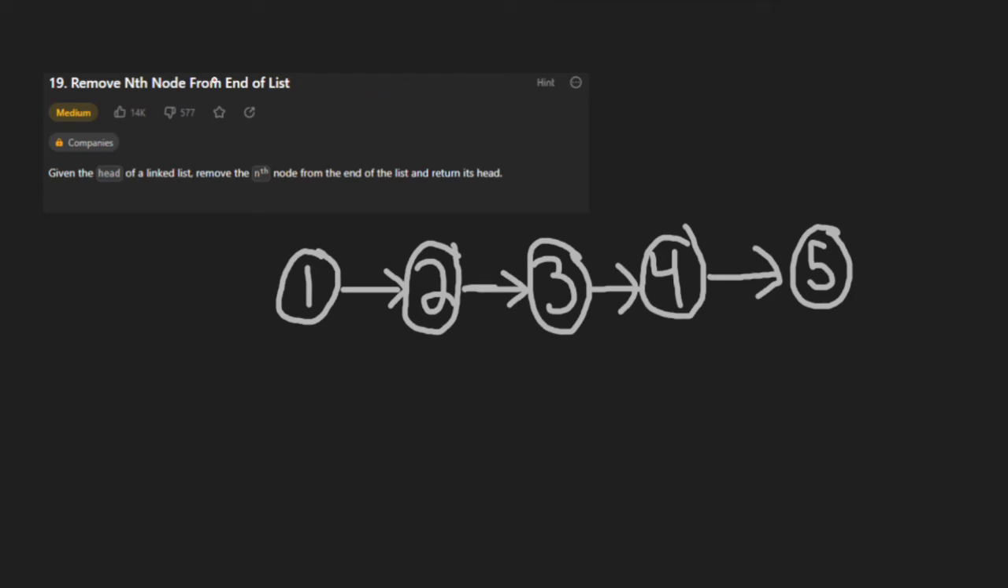It's Cool Coder here, and today I'm looking at LeetCode's number 19, remove the nth node from the end of the list. So basically we're given the head of a linked list and we want to remove the nth node. You can figure out what that means. So let's say we want to remove the second node from the end of the list. So all we're going to do is this right here, and that's it.